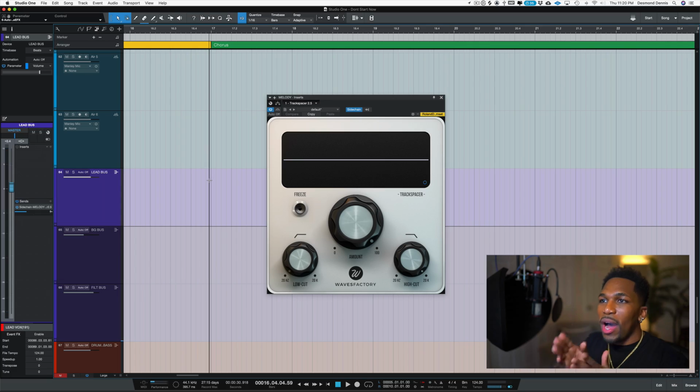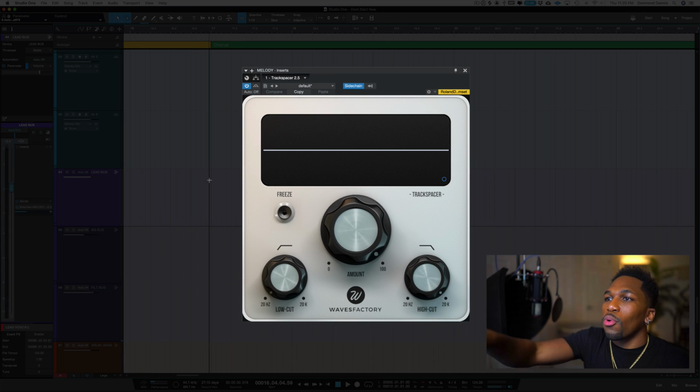So watch this. Best plugin ever. Watch, every time you hear the lead vocals, you're going to see the frequencies cutting out of the instrumental.